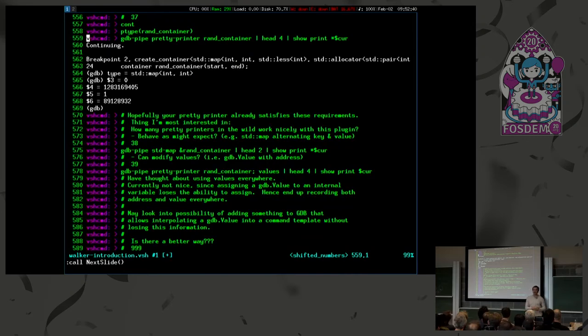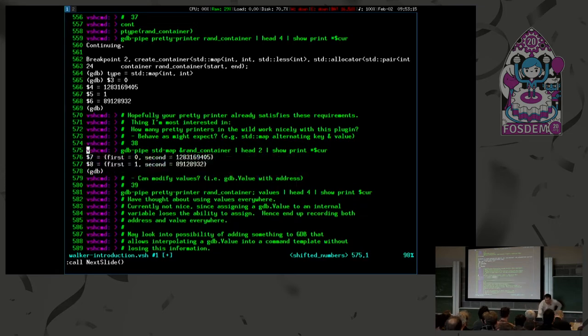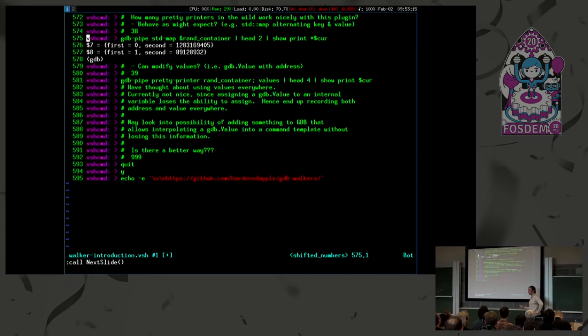As an example of something that works but does not work quite nicely, the std map Pretty Printer iterates over alternating keys and values, whereas what you might expect using this plugin is iterating over the pairs. There's not much I can do about this other than making sure that writers of Pretty Printers know this plugin exists, know what the requirements are, and hopefully believe it's useful enough to modify their Pretty Printer to work, which is why I'm here. But for the std map walker in particular, I have written a wrapper that iterates over pairs, but I can't do that for every Pretty Printer out there.